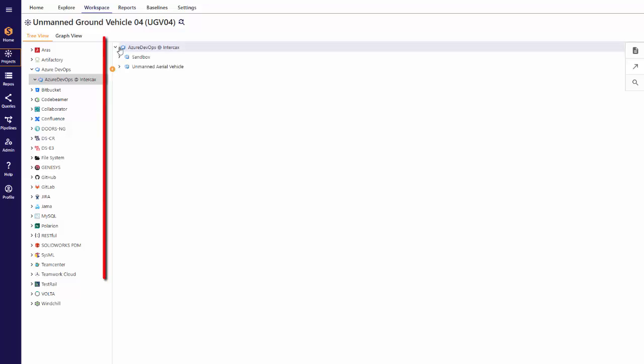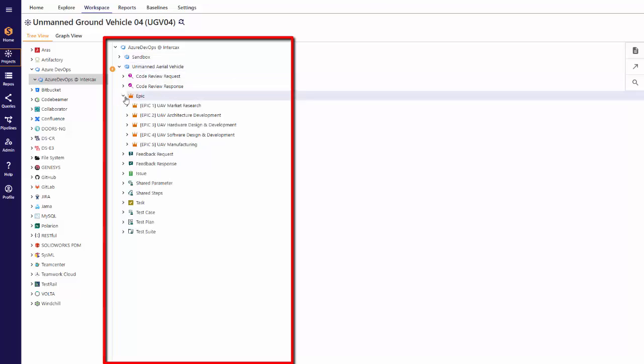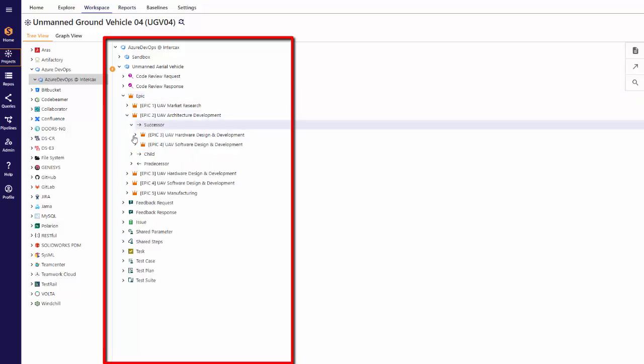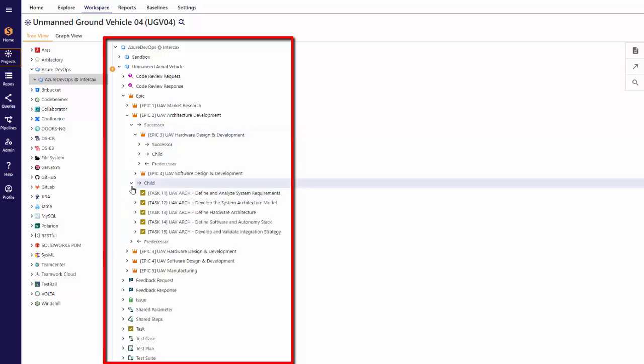Under the repository is a list of projects. Under each project is a list of work item types. Some of those contain work items, which are typically the artifacts of interest, such as epics, tasks, or test cases. If we drill down even further, we can see intramodel relations to other work items.